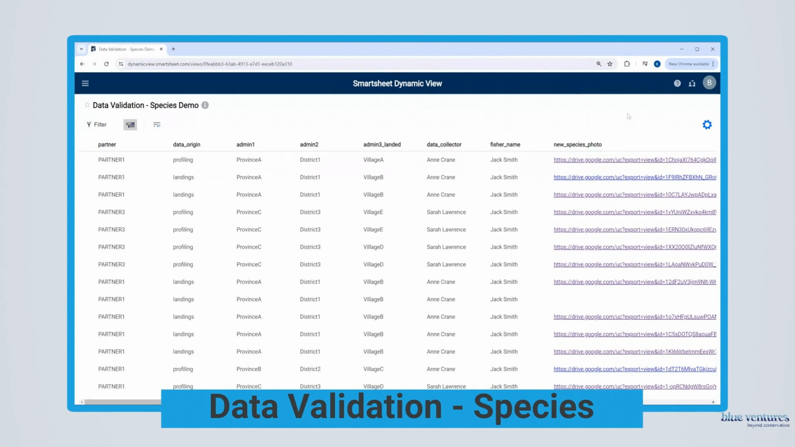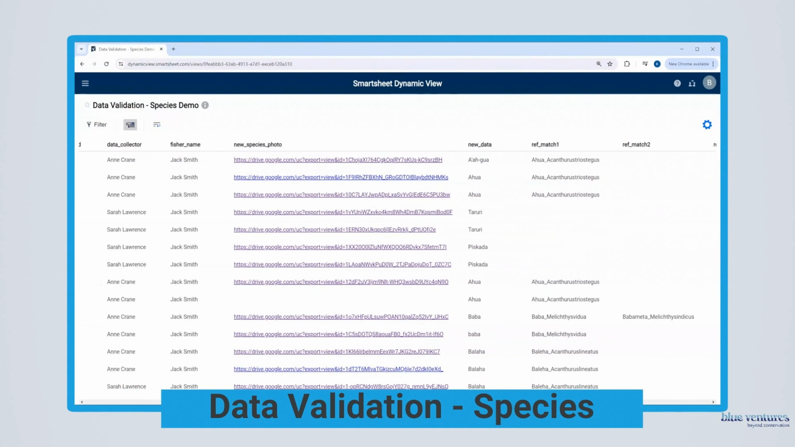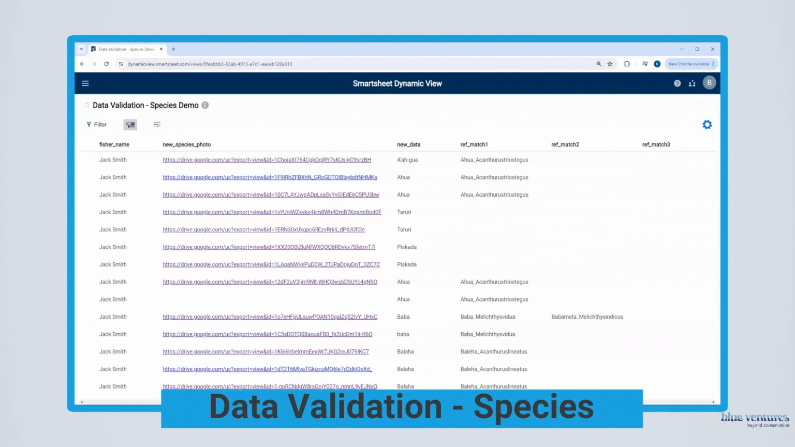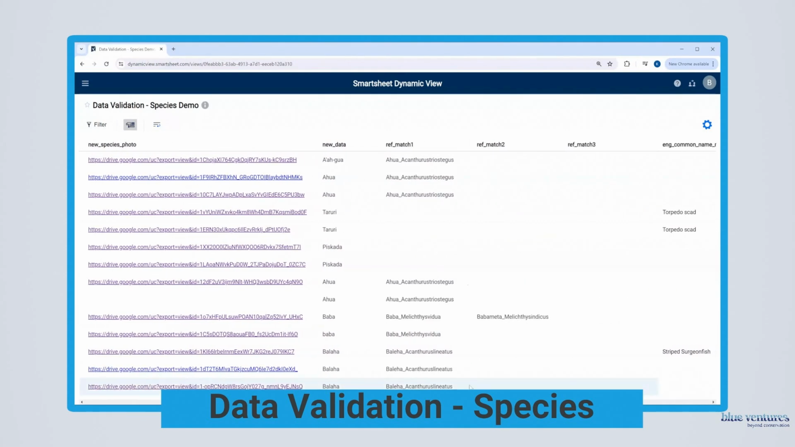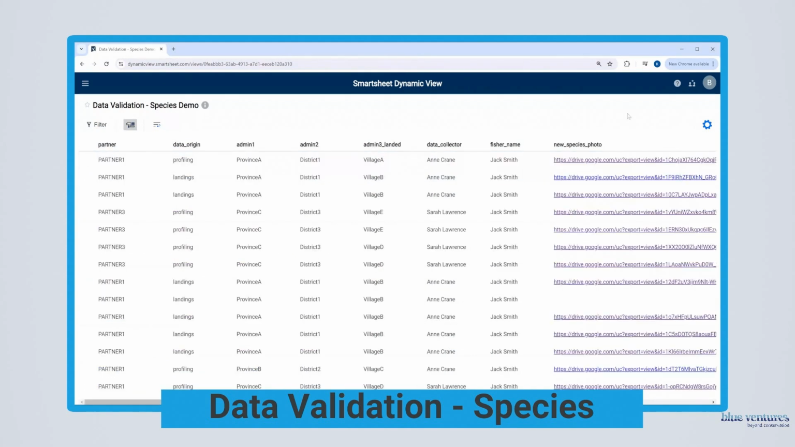Partners can find the new species photo that was taken in the field during collection and the new data or value that was entered as a new local name in Kobo. Similar to the names and gears table, as you scroll over, you'll also see Ref Match 1, 2, and 3, which shows a similar or matching name that already exists in the database. If blank, no existing names match the name in the new data column.